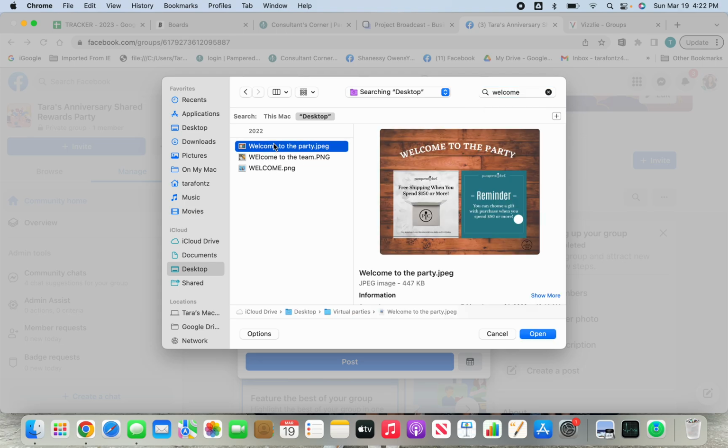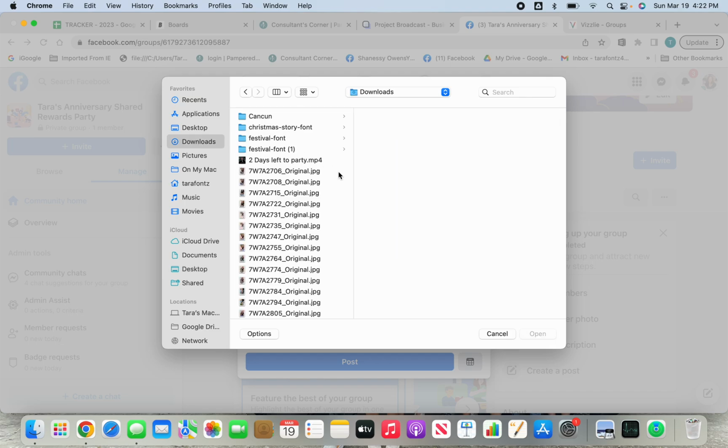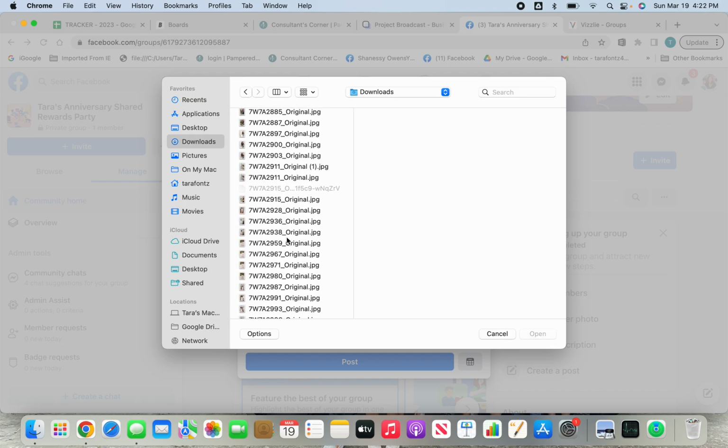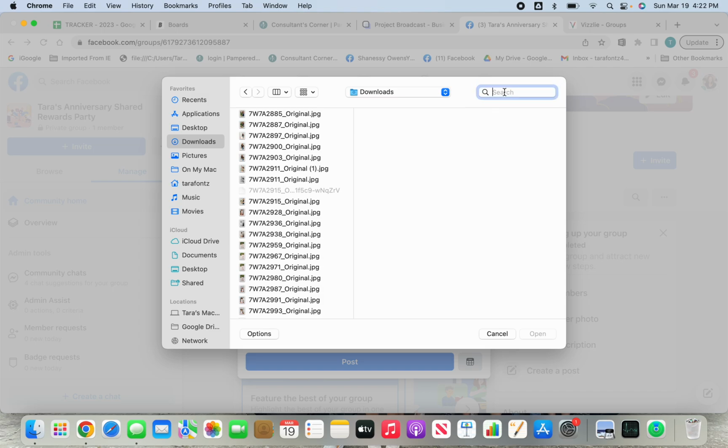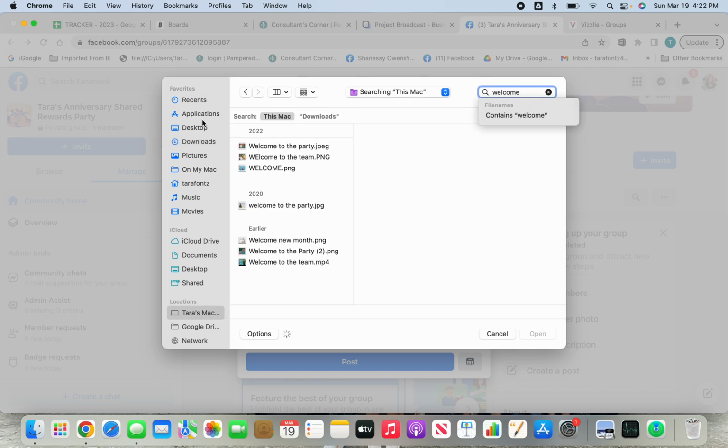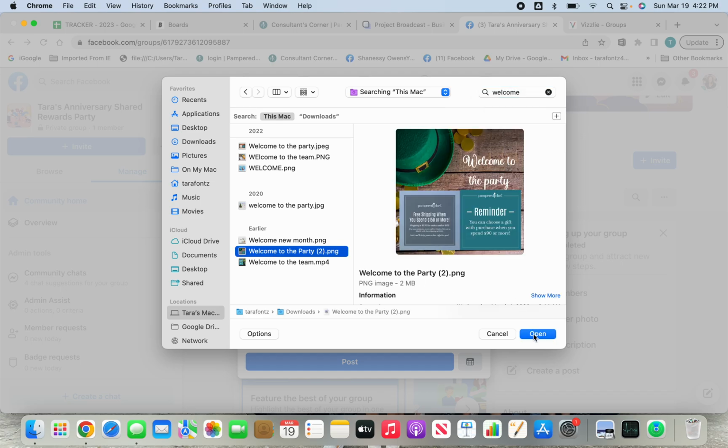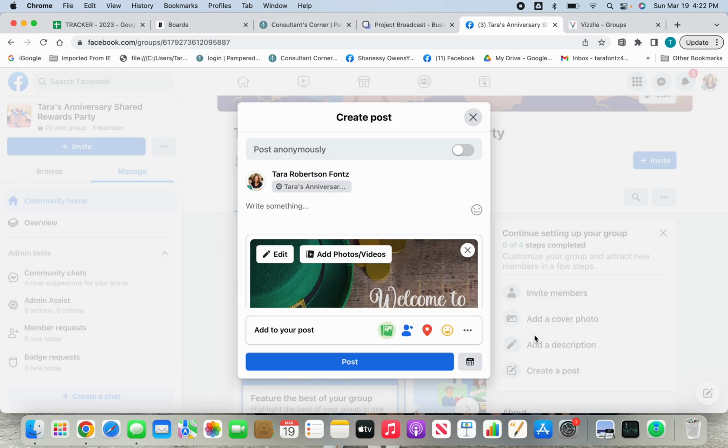Welcome to the party. I have a new one because this is the old one that says spend $80 or more. The new one actually says spend $90. So I wanted to make sure that I had changed that, and I just haven't updated it in there as well. So here it is. So I'm going to wind up changing this for my party anyway.